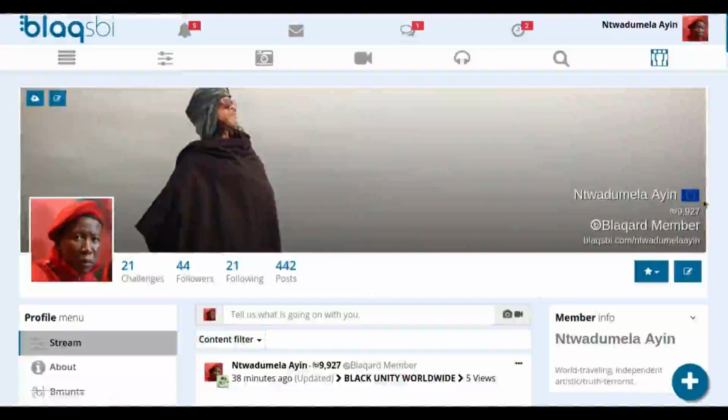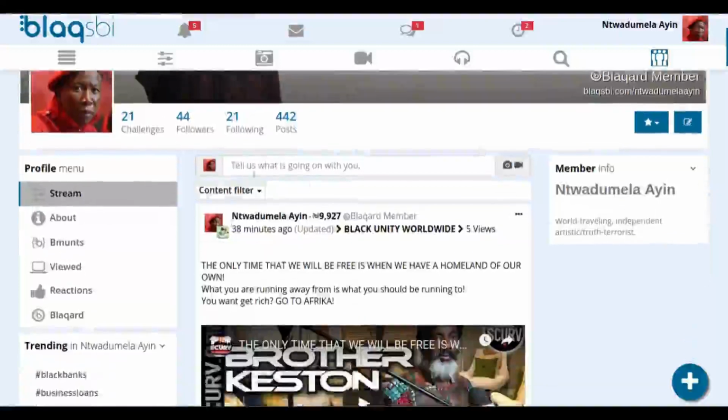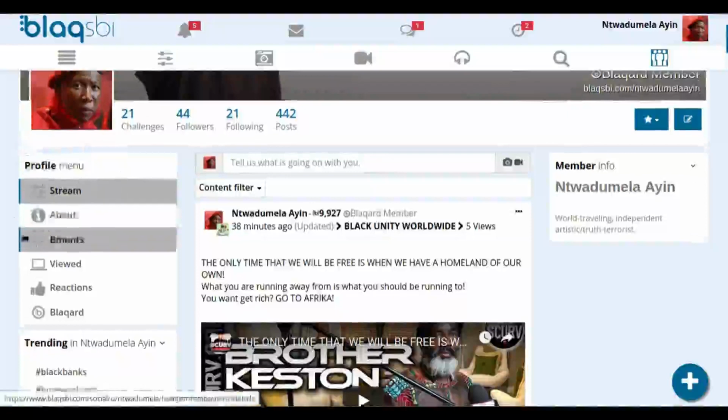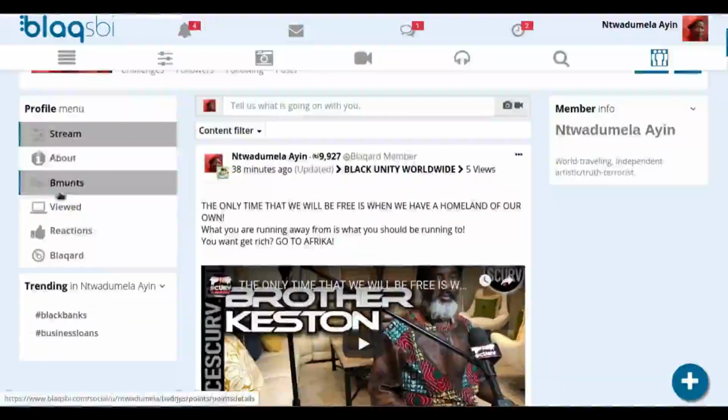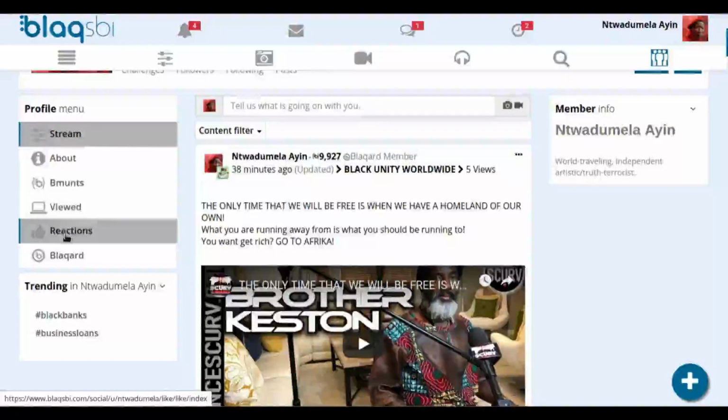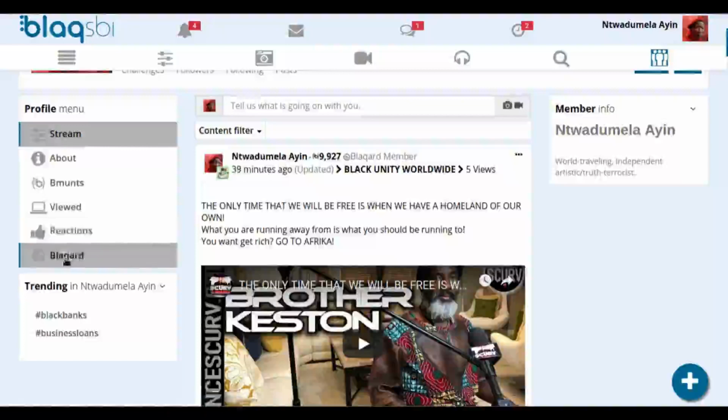So if you want to get your black card, you come to the left side here. You see the profile menu. You have menus on every page, and it tells you specifically, this is your profile menu. So this is your stream, this is about you, this is the BMonts that you have, and the graph and all that stuff. This is what you viewed, this is the reactions that you've had, and this is your black card. If you click on this, you'll get information on what to do, and it doesn't take long. You just do it.